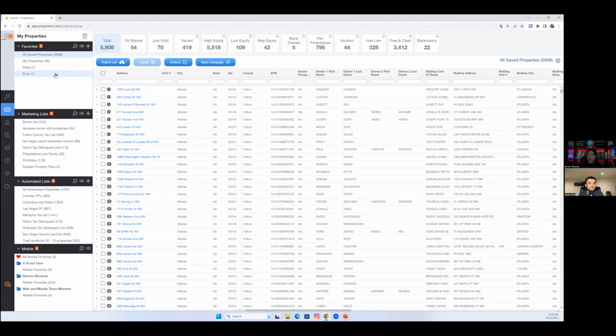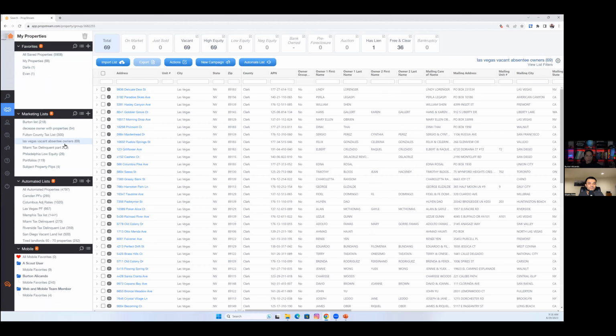My Properties is where, anytime you search an address and save that address, we store it in the favorites area. Anytime you search a market and add some filters and then save a bunch of properties, that's a marketing list that you're going to market to. That goes in the marketing area, marketing lists.